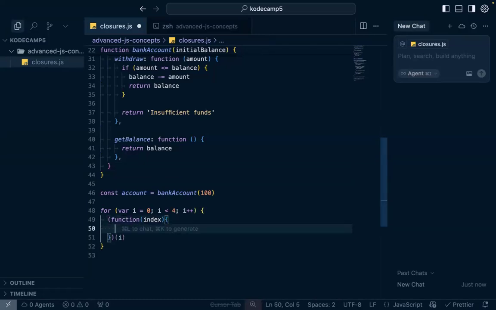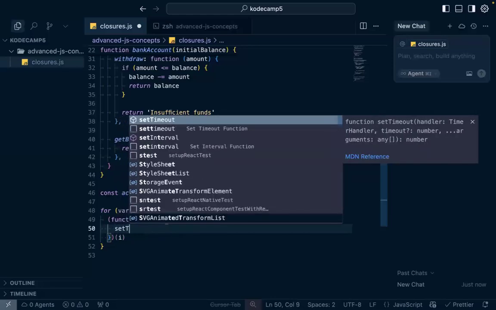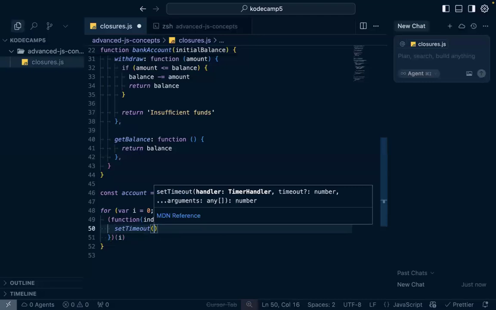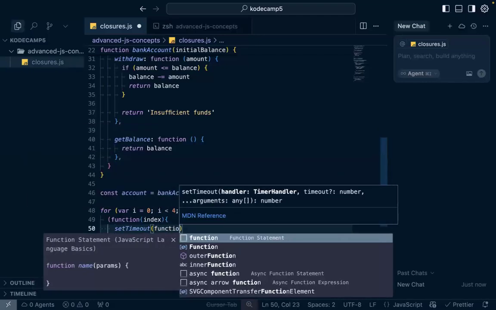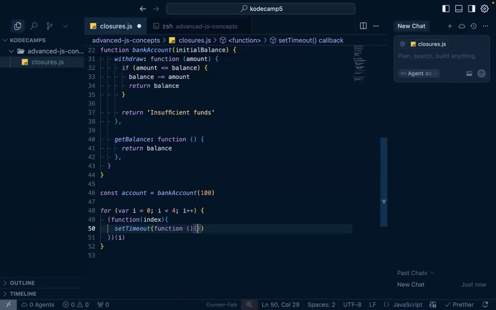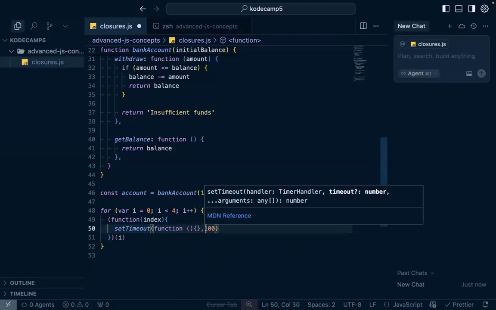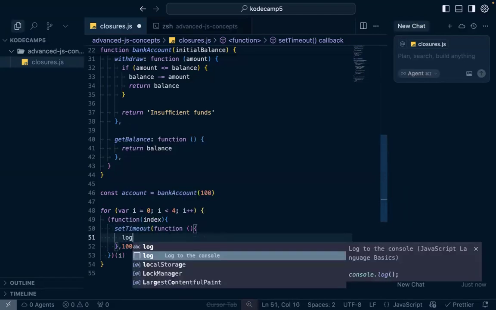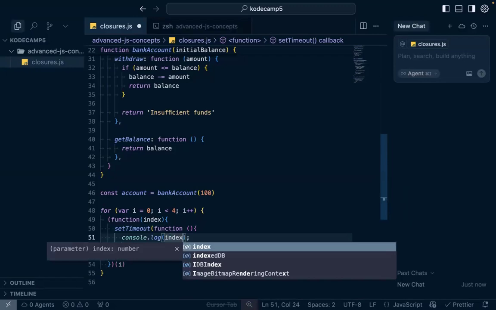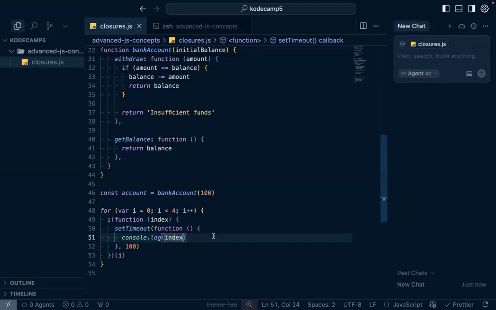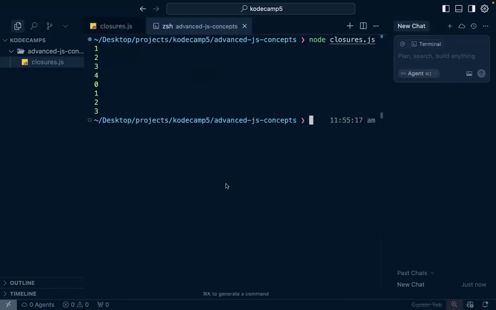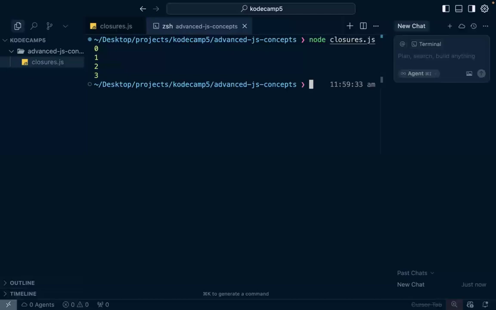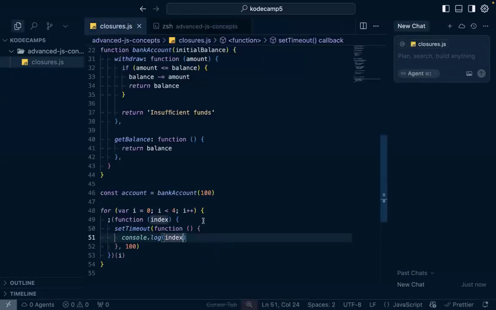So what do we want the inner function to do with the arguments being passed to it? We want to call the setTimeout, and the setTimeout will take an anonymous function. That's a callback function. You can give it a name actually, but I love to make it anonymous. Then you pass 100 milliseconds, and inside of this, we console.log the index. And then our problem is solved. You can go ahead and run this, and then we have 0, 1, 2, and 3. That's nice. So we've solved our problem.